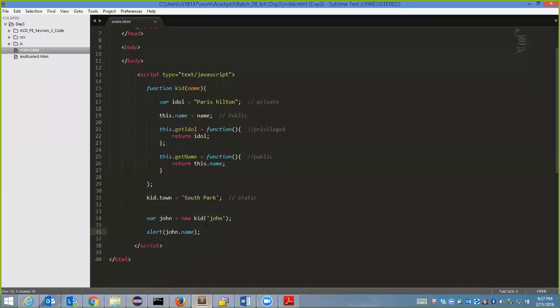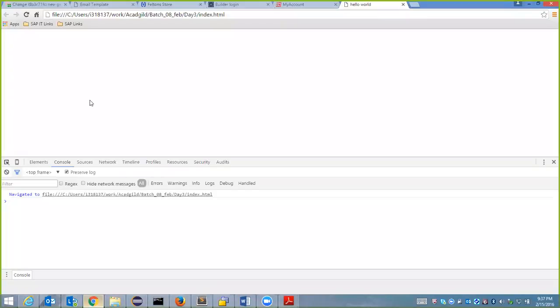And the same thing you can achieve using this getName function. You can directly write here getName and call it. This will also do the same thing. Why? Because it is giving you access to the same name which you are passing. Let's save this and see. I go here and when I refresh, it still says the same thing, John.